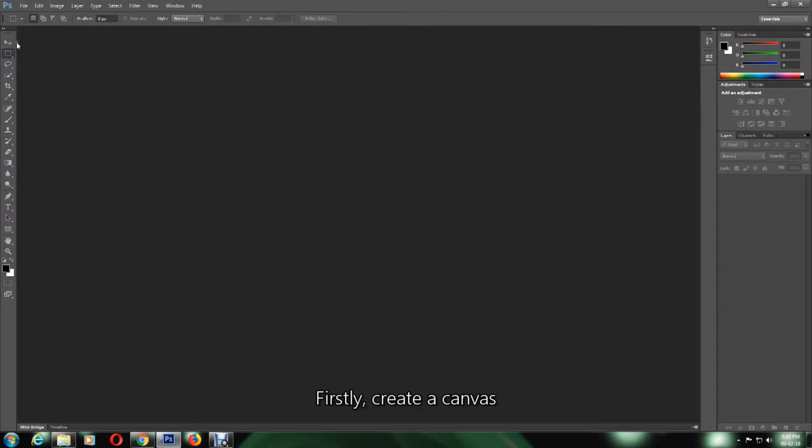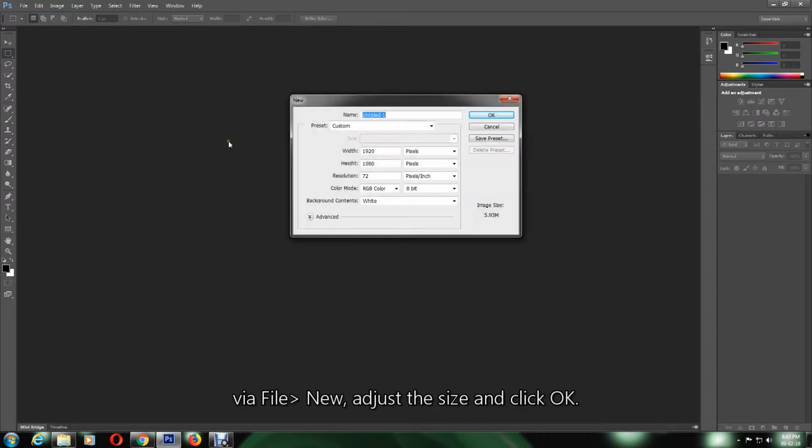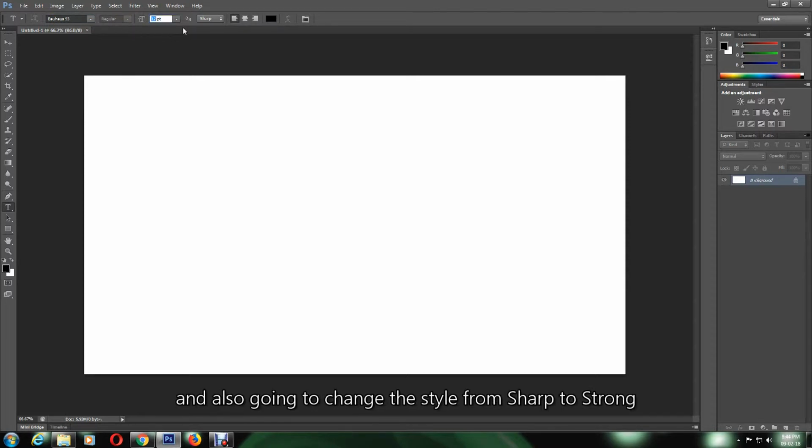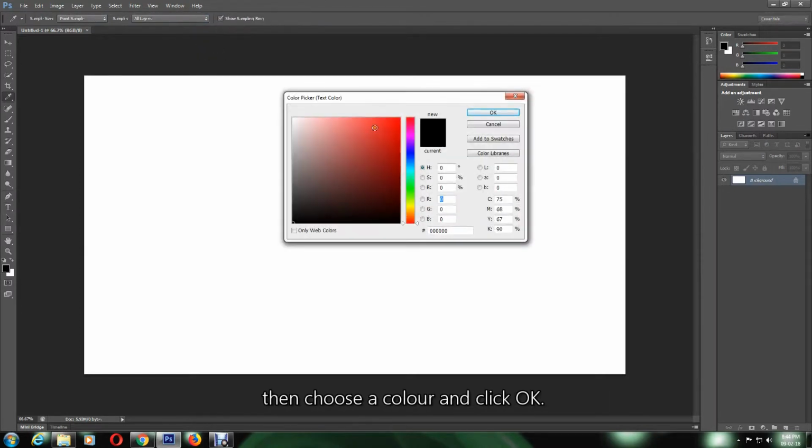Firstly, create a canvas via File, New, adjust the size and click OK. Then select the text tool and choose your desired font style. I'm using Bauhaus 93 in size 80 and also going to change the style from sharp to strong. Then choose a color and click OK.